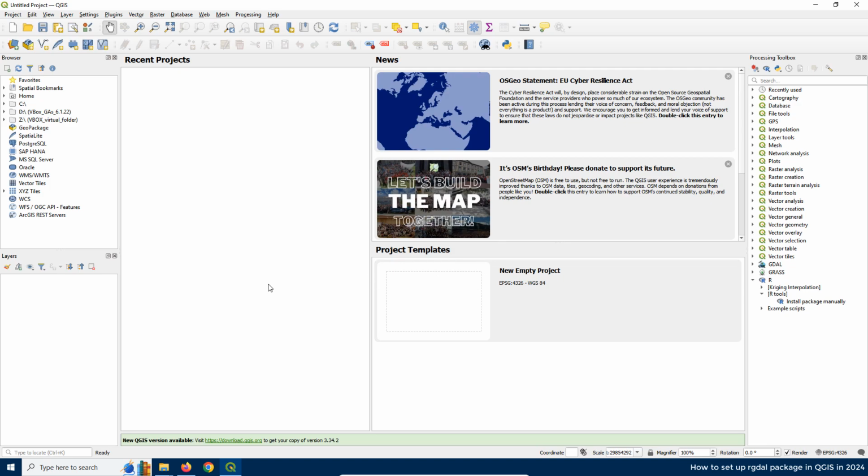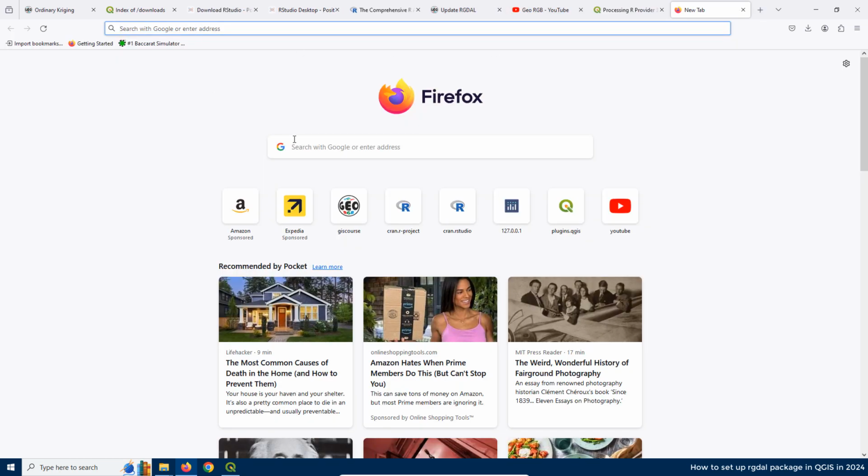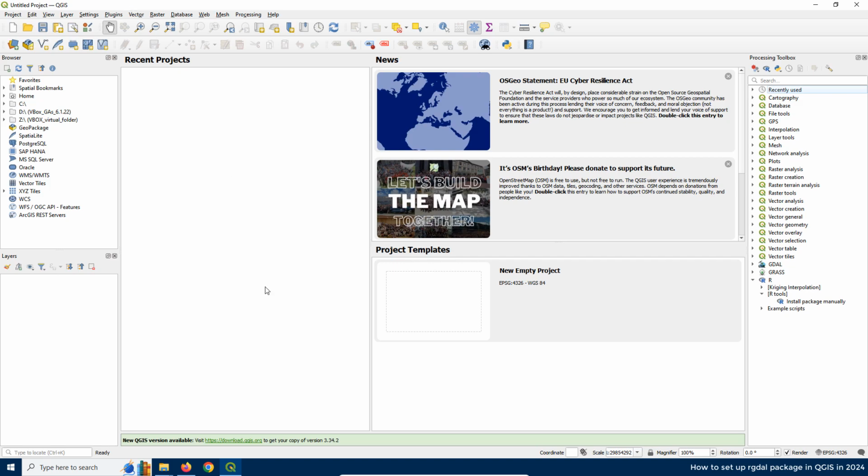But now we have to look for the rgdal package, right? Then to do that one, I have the link over here. I'm going to copy and I'm going to paste over here. Paste. I'm going to leave all the links in the lesson. Here, as you can see, let me show you.